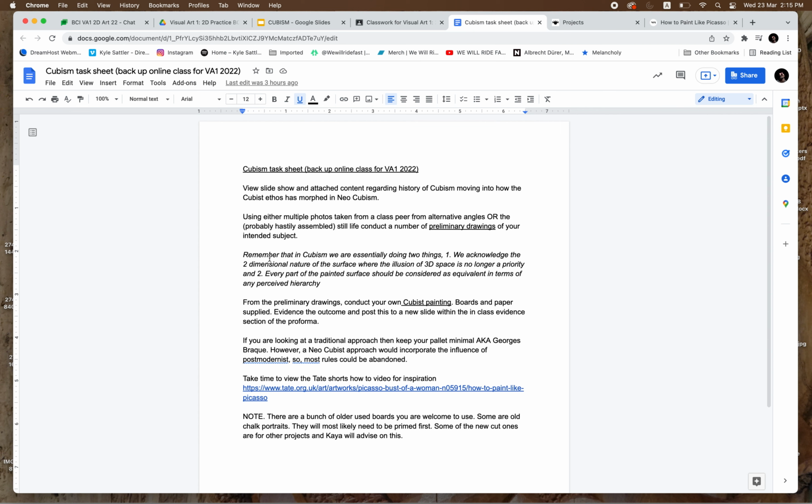And I put a little note here. Remember that in Cubism we are essentially doing two things. One, we acknowledge the two-dimensional nature of the surface where the illusion of 3D space is no longer a priority. And two, every part of the painted surface could be considered as equivalent in terms of any perceived hierarchy. Okay, so those two aspects of Cubism are really important. Space and how you create space is different within Cubism. It doesn't have to be real space. It's a different kind of illusion, and then everything within the whole surface is important.